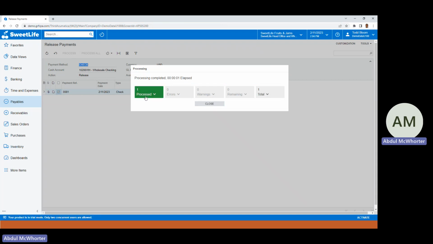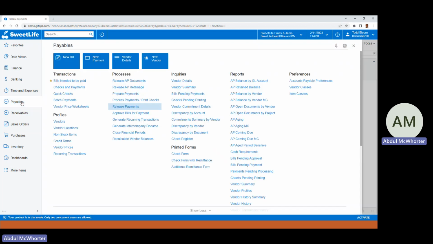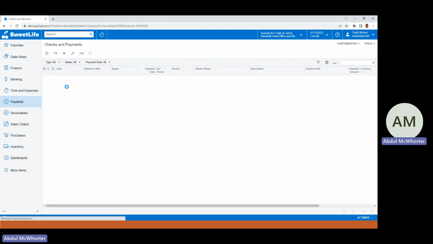The dialog box showed us that everything processed correctly. Let's go ahead and close this out. And so we went through the process of creating the check to pay for our prepayment request. And now let's go ahead and apply that prepayment to the bill. So sometime in the future, we want to apply that prepayment to the bill. So you would come back, of course, to the payables workspace under transactions, checks and payments.